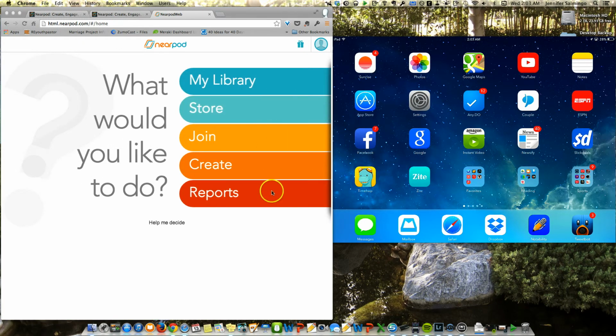And you're presented with these 5 choices, whether you're on an iPad or on your computer, you get these same 5 choices. This one, My Library, is a menu item that shows you where all your presentations are. Store is where you can download free presentations that are already created for you and you don't have to start from scratch. Join, you could join a presentation. Create, you could create a new presentation from scratch or from your PowerPoints. And reports. What Nearpod allows you to do is not only present PowerPoints onto everybody's iPads, but also add some interactive pieces. You could do a quiz that everybody does at the same time. You could add a video. You can make kids draw the answer to something.